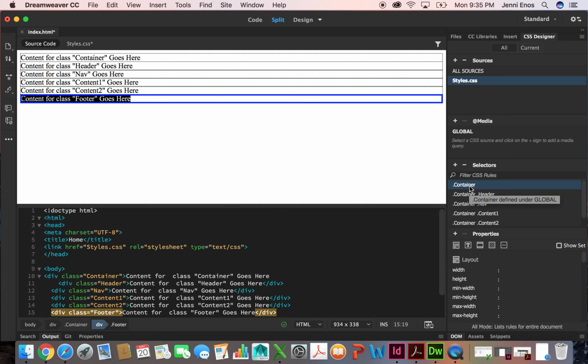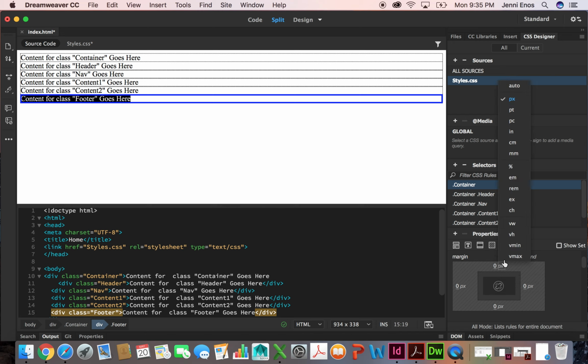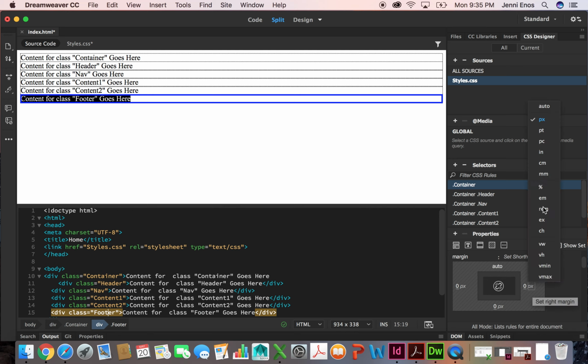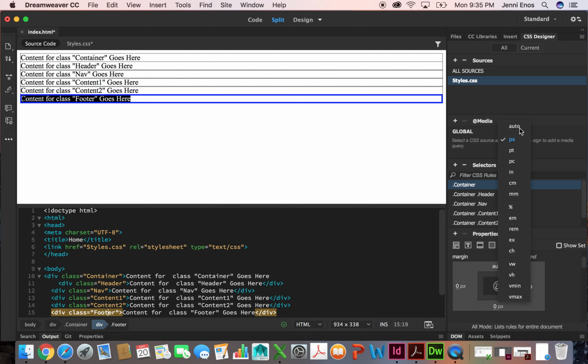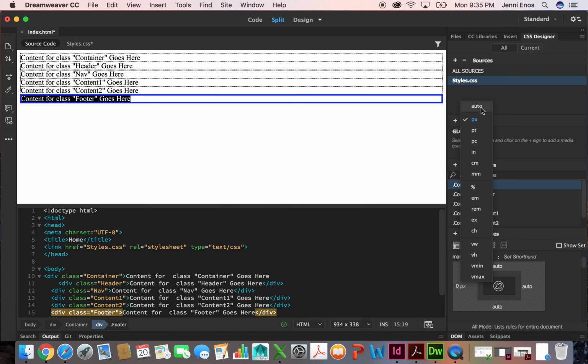So I'm starting with my container, and this container, I want it to be centered on the website. So to center something, I have to make my margins all auto. So click on your PX for pixels and turn that to auto. And you want to do that top, bottom, left, and right. I'm clicking on PX, holding the mouse button down, and changing that PX to auto.